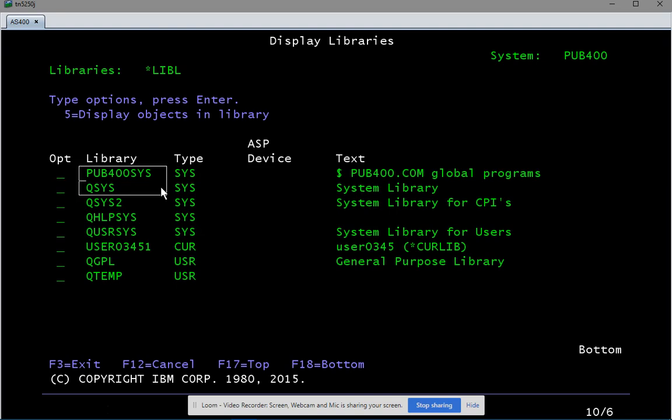PUB400 system libraries are the ones PUB400 is providing. These are QSYS. Whatever library name starts with Q, or SYS, is a system library. Those are predefined ones. This one is the user library, user 03451, which is the current library they are providing.